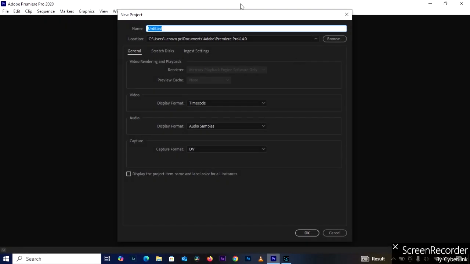Okay, let's continue back in our tutorials in Premiere Pro. So this is a new project. I'll save it as adjustment layer. Today we'll be talking about adjustment layer in Adobe Premiere Pro.